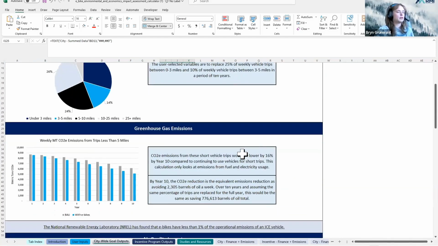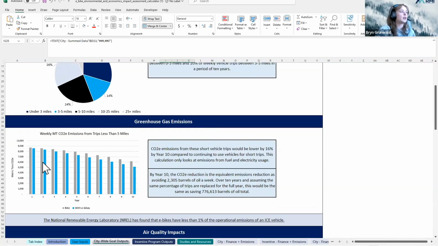So for example, let's go down to this greenhouse gas emissions. This gray bar here is a business as usual emission scenario. So by business as usual, I mean that we're assuming that people are going to continue driving those miles rather than taking a bike. So this blue bar here is they choose to bike this.